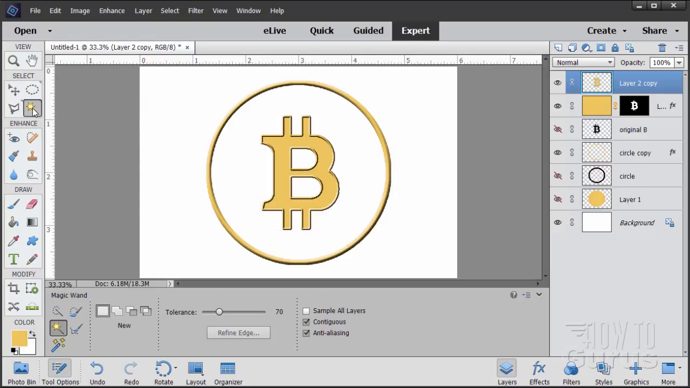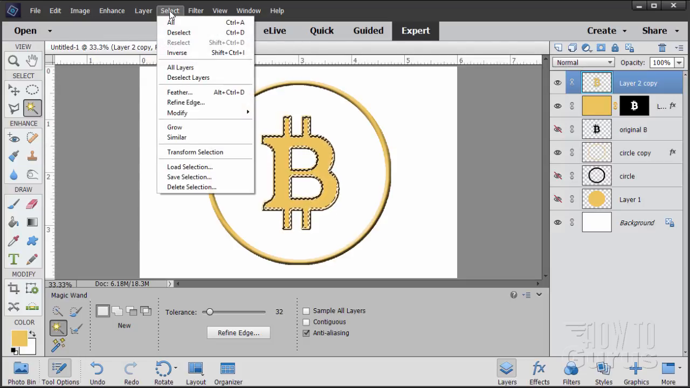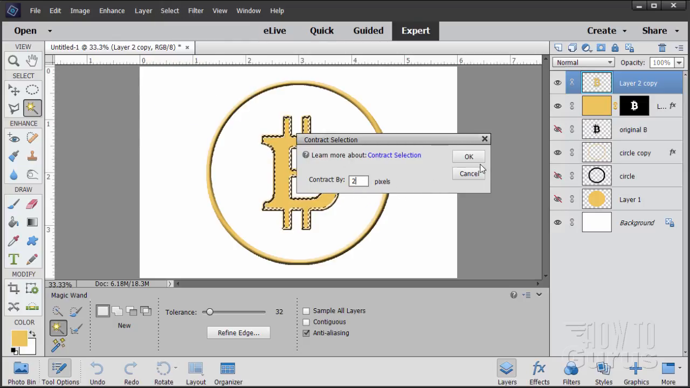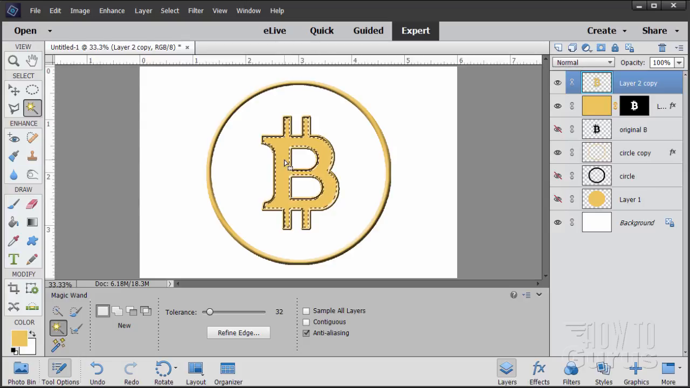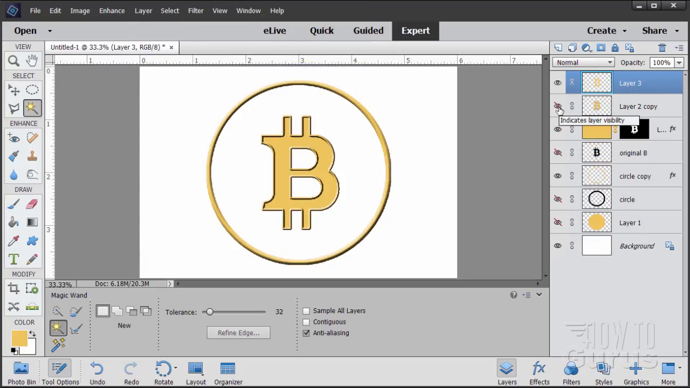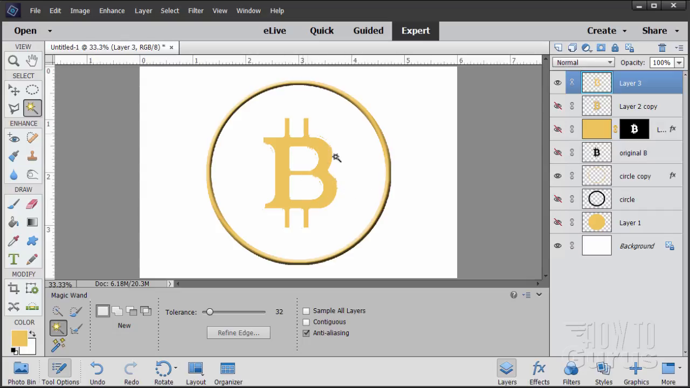Go to the magic wand and uncheck where it says Contiguous right there. Bring the tolerance down to the default, which is about 32. And then click inside the flat area in here. And that selects the inside of the B. Go up to Select, come down to Modify and Contract. And contract that by 2 pixels, makes it just a little bit smaller. And then Layer, New Layer via Copy right there. So if I hide these things, there's that new inner part of that B.